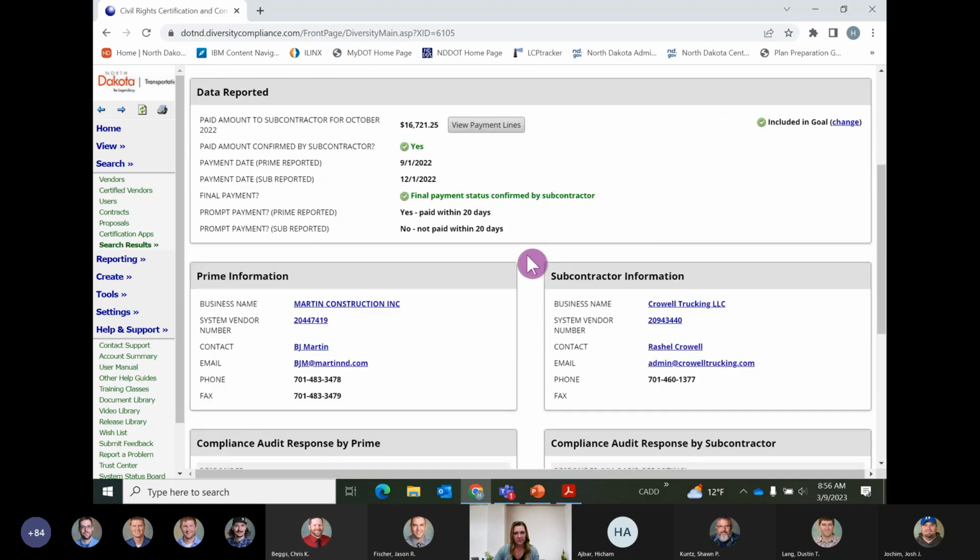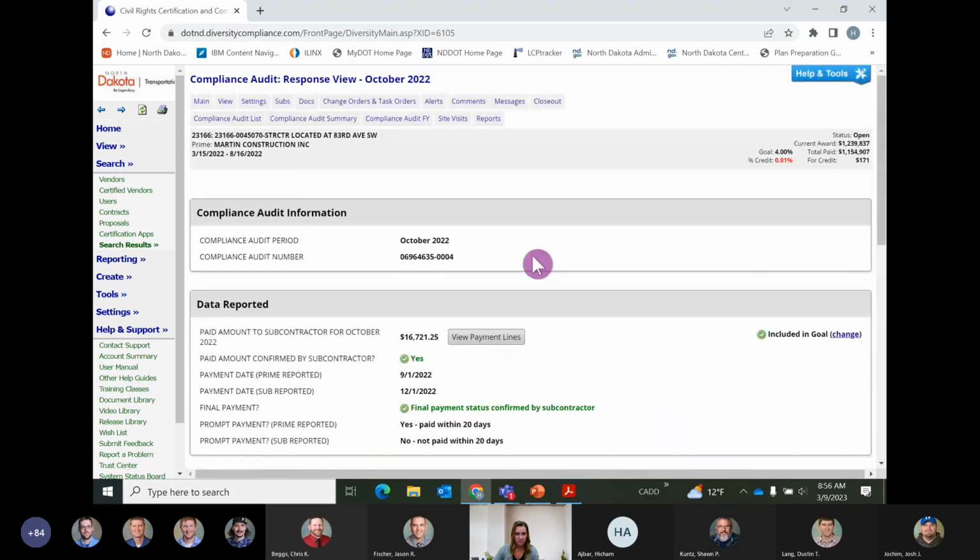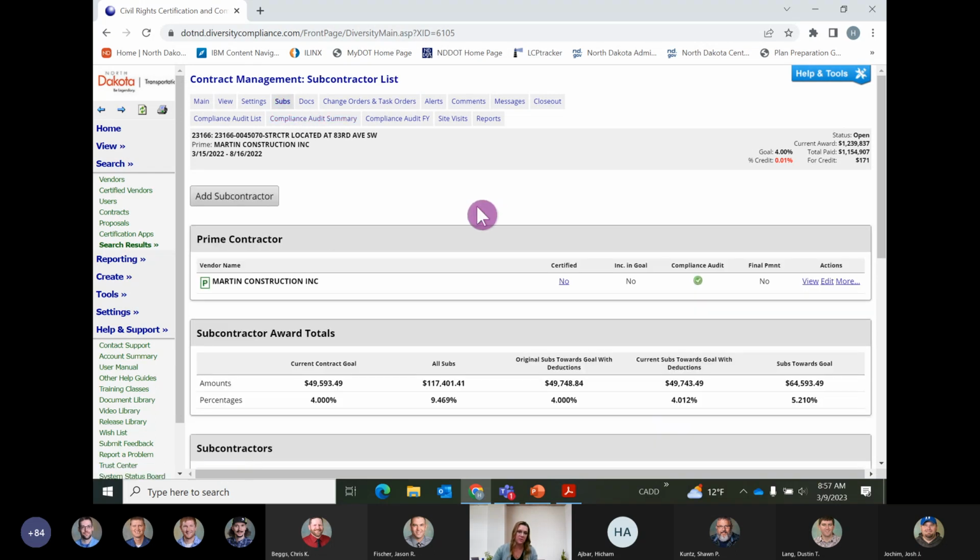Like I said, there's lots of different information and lots of different views, but between the main and the subs, there's really this compliance audit summary, like I had mentioned, which is kind of nice too, to see your dollar value for your contract when it's running. But there's just lots of different ways to view different information.